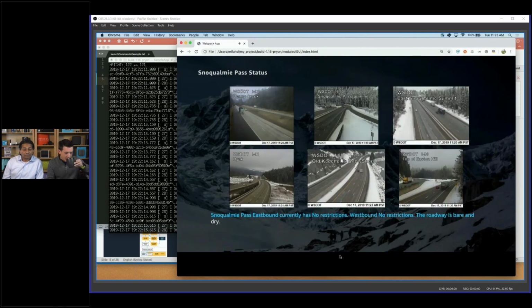Snoqualmie Pass eastbound currently has no restrictions. Westbound, no restrictions. Go ski. The roadway is bare and dry.